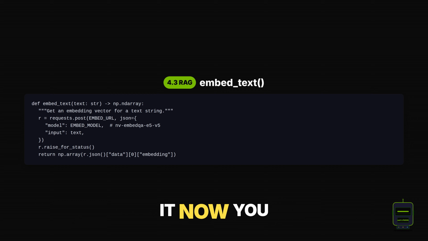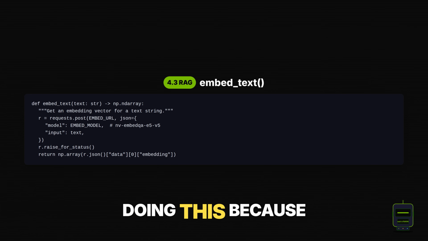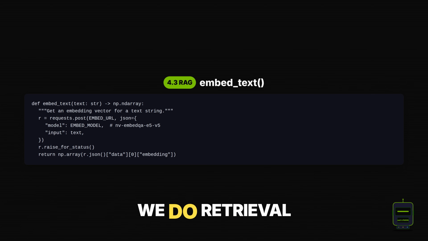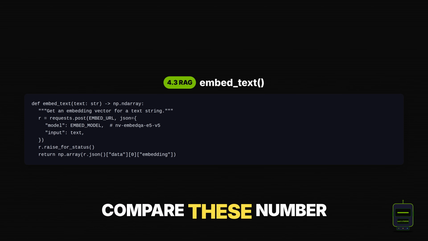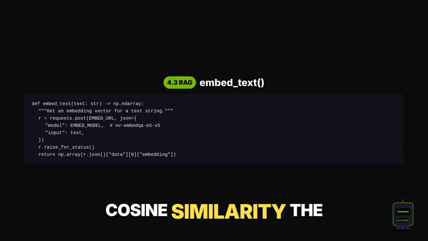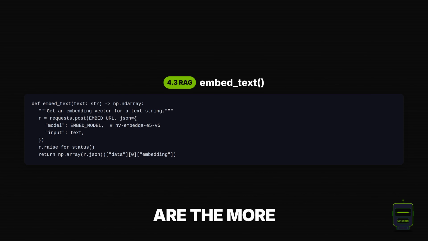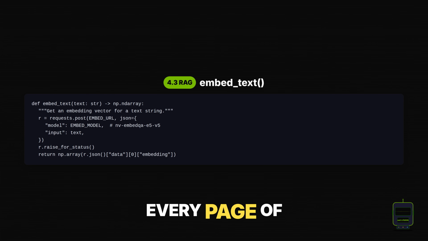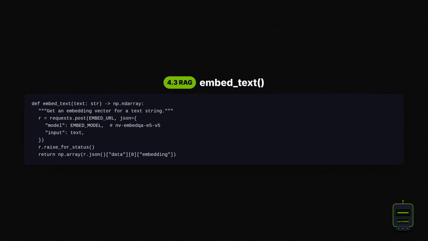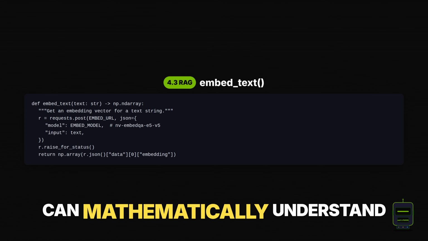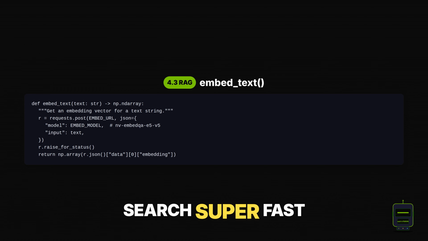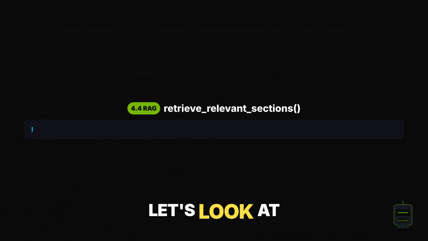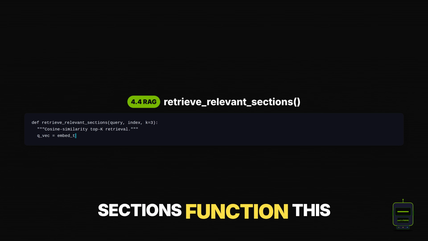That's it. Now you might be wondering why we are doing this. Because later, when we do retrieval, we compare these number vectors using cosine similarity. The closer two vectors are, the more related the pieces of text are. And we are going to use this text information to tie back to the video. This tiny function is what turns every page of the procedure manual into something the computer can mathematically understand and search super fast.